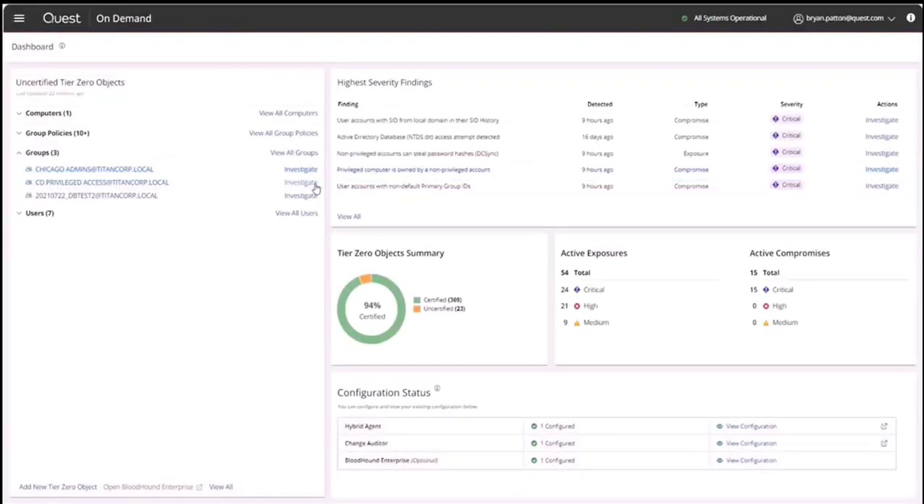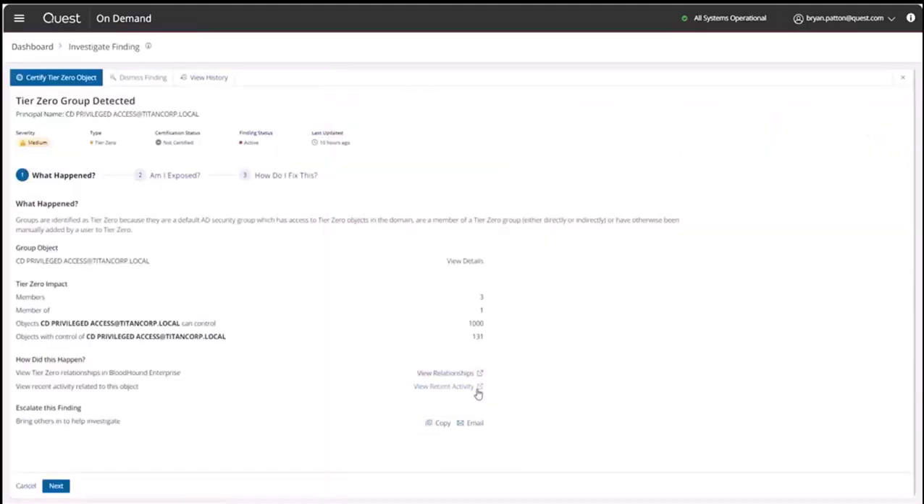But I have another group out here, CD privileged access. I don't know if that's a compact disk privileged access. I really don't know what this object is. So it's my responsibility now to investigate. When I click investigate, I do have integration with Bloodhound Enterprise in this environment. Where you see the tier 0 impact, this is through our integration with Bloodhound Enterprise. I can see that this group is a direct member of one tier 0 group, and there are 3 members in this group. But I'm really focused on why this is being categorized as tier 0.